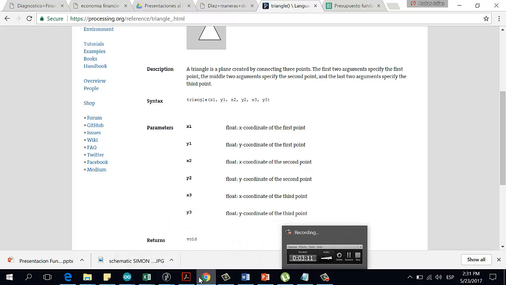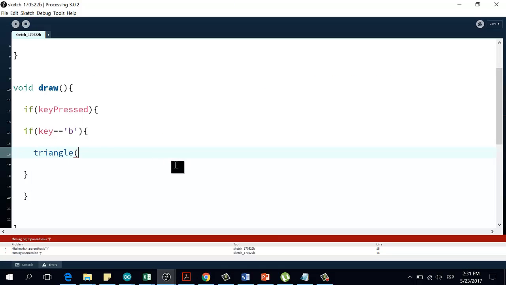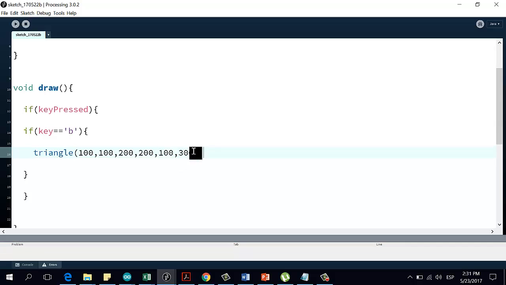I'm going to try to draw a triangle, and I'm going to say that it starts at 100 by 100, that's my first point. Then it's going to go to 200 by 200, that's my second point. And then I think it needs to go up, so it's going to go to 100 by 300. Let's see what happens there. I need six parameters to create a triangle.